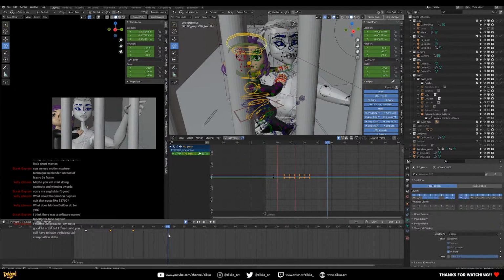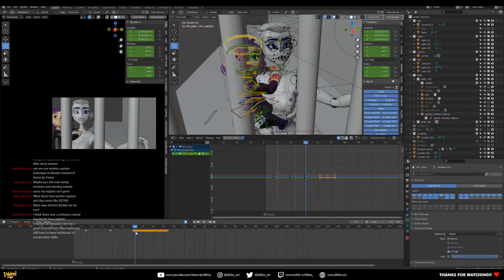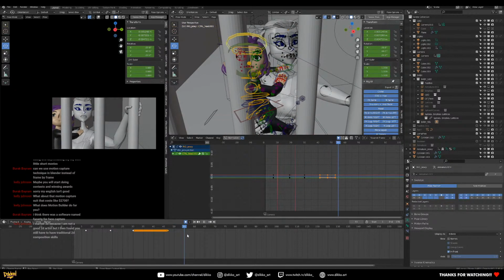Yeah, definitely. There's always going to be some crossover in the skill set. And there's a lot of people out there that say, oh, you don't need to know how to draw to do 3D. I'm like, that's true. But it definitely makes it easier, man. Knowing how to draw makes it easier.